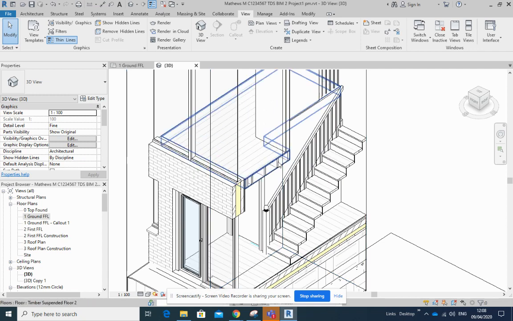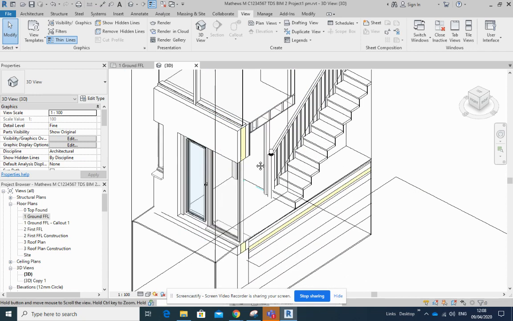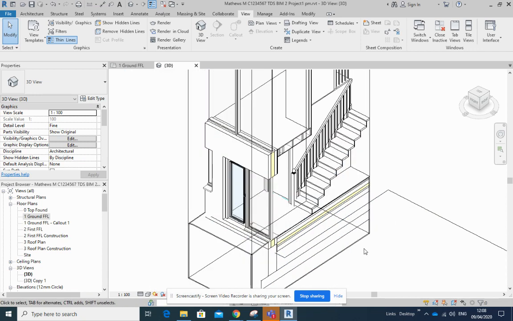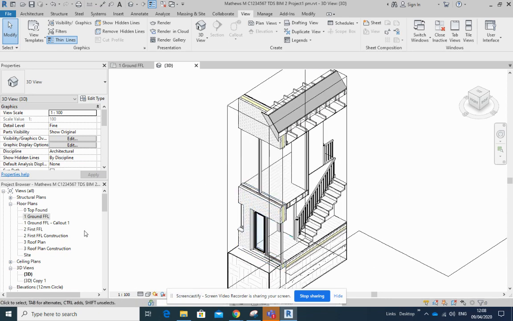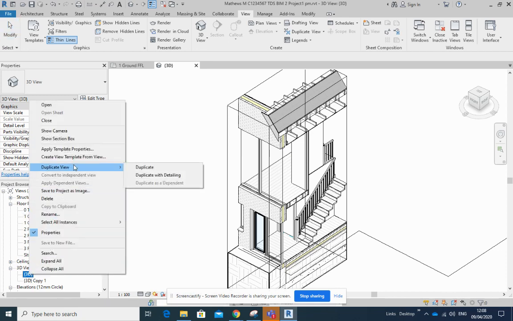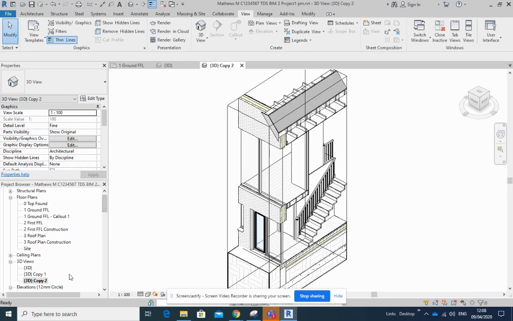But you can see I've got my joists in there, I've got my trimmer in there, got my doors, got my foundations and everything. And if I wanted to keep that, what I'd need to do is come over here to the 3D, and I'll right click and I'll go duplicate with detailing. Okay, so there's my duplicate there.